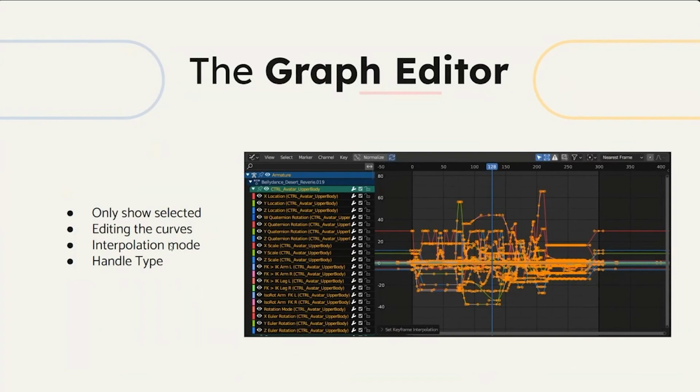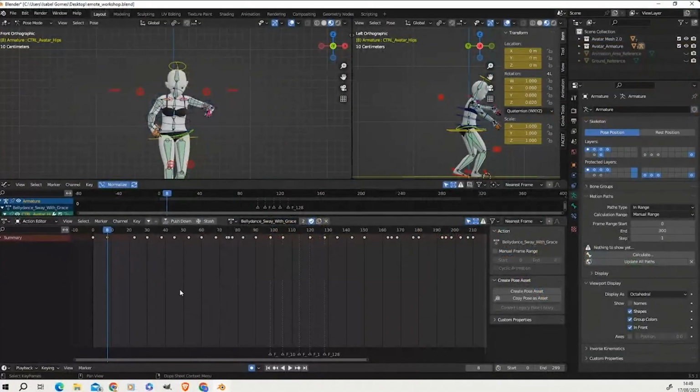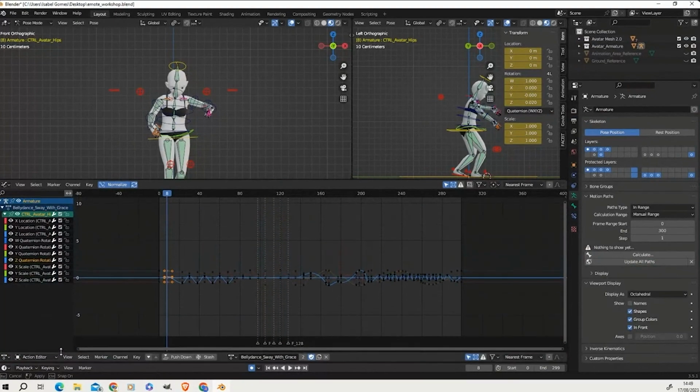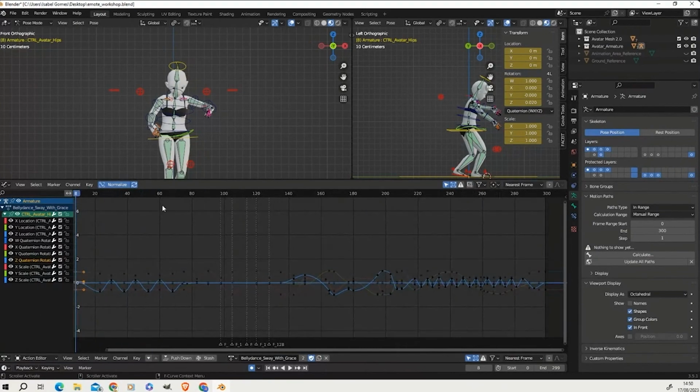The curves, editing the curves, the interpolation mode, and the handle type. I think this is super technical, so it might be a little boring for some of you, but I think it's important to talk about all these tools because they're very important in animation.